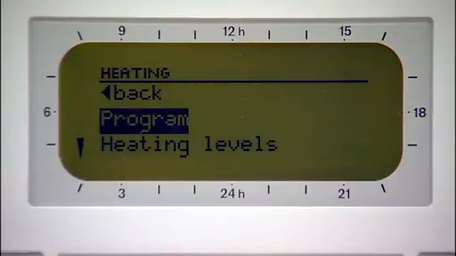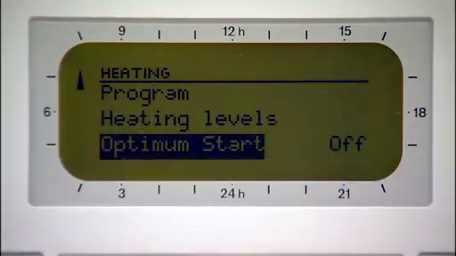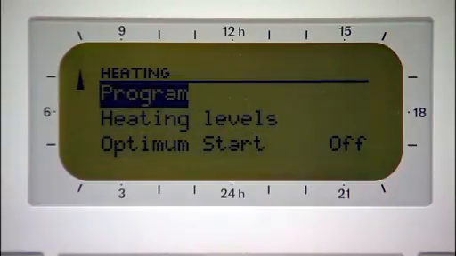In here you've got the option to change the program for heating and set the heating levels, and also to turn the optimum start feature on and off. Let's go into program.